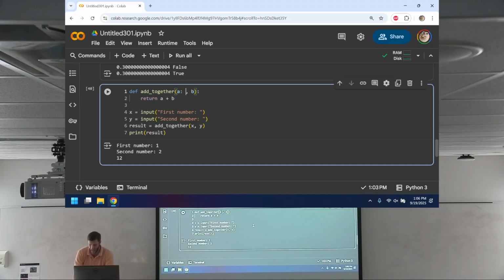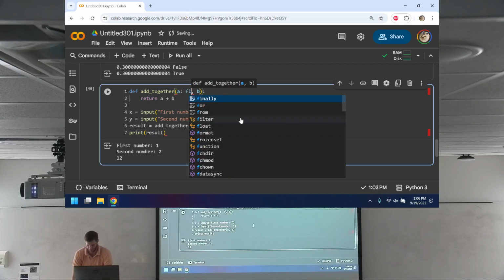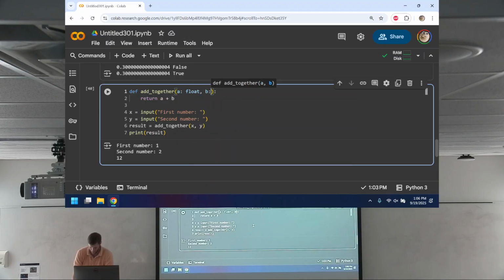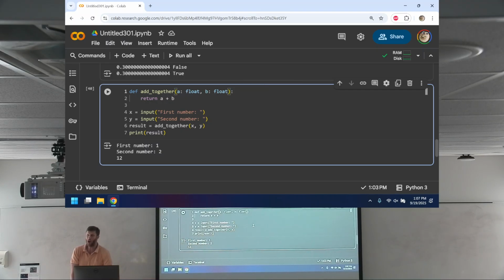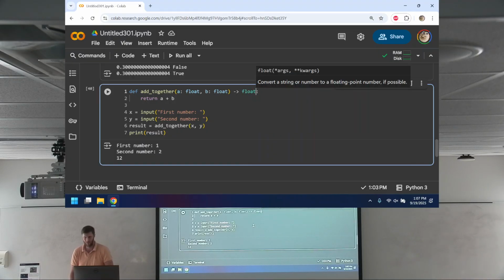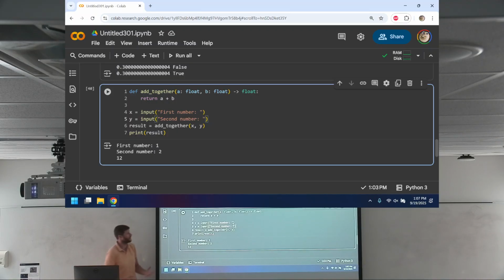And I would say, okay, A is, let's say this will work with floats. Float. Float. So this would mean this function expects two parameters, A and B, that are both floats. We also like to say, because this function returns something, what does it return? A float. So what this syntax means is, add together takes two parameters, they should both be floats, and it's going to give you back a float.